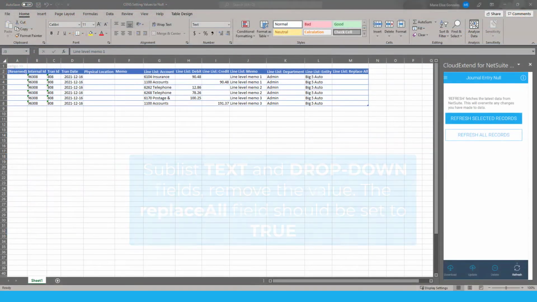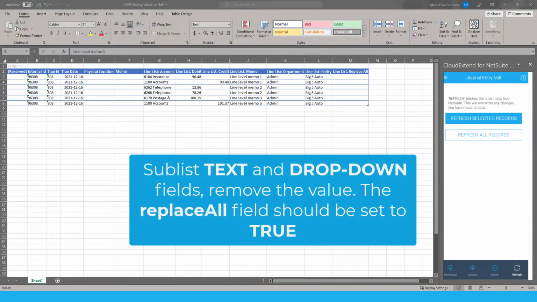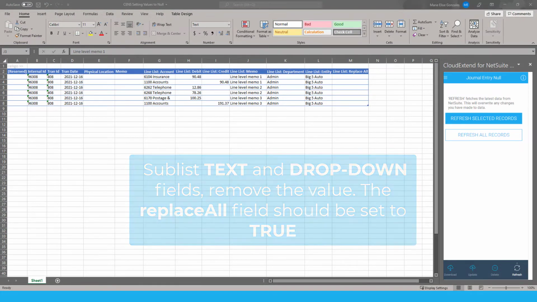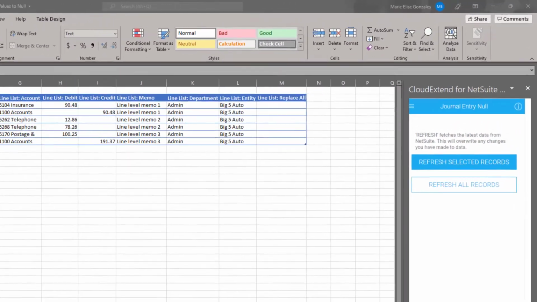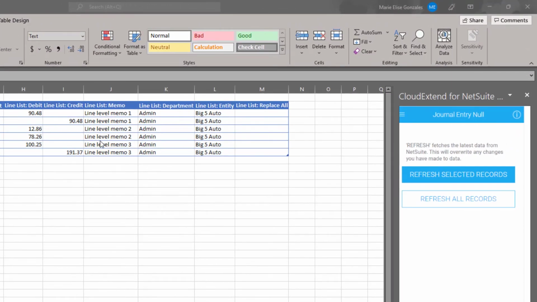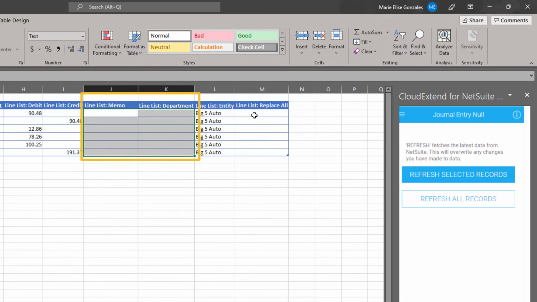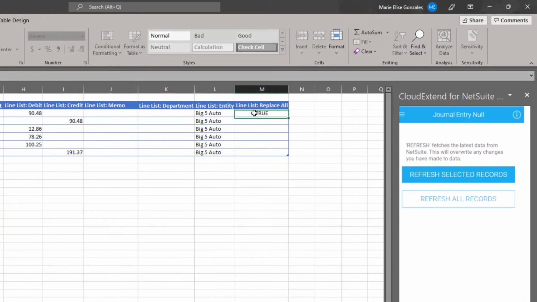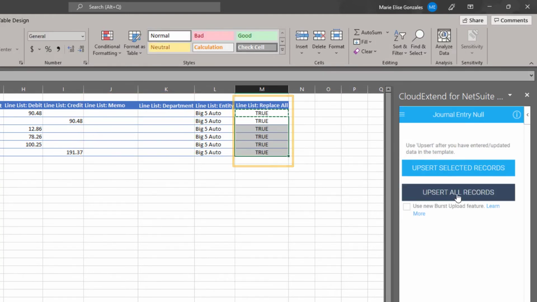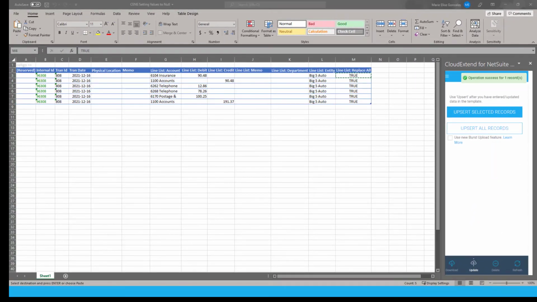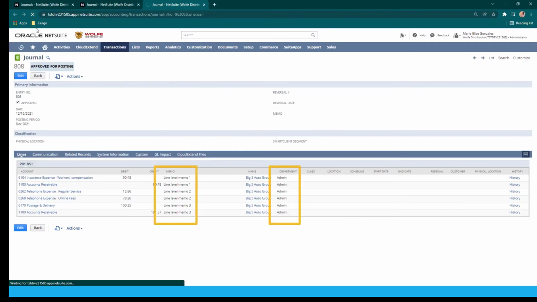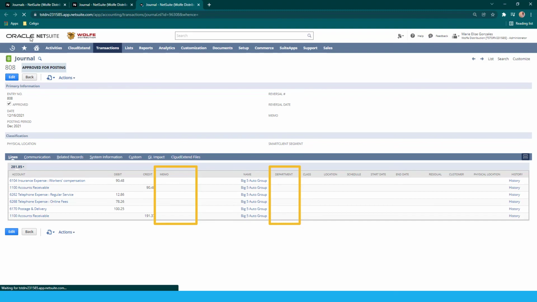For line level fields, simply clear out the values you want to set to null. You need to add the replace all field and set it to true when removing values, then hit Upsert. I will remove the value in the department and memo line level, set true in the replace all field, then Upsert. If I refresh the record in NetSuite, this is cleared out in line level, department, and memo, or click refresh on CloudExtend to show the latest update.